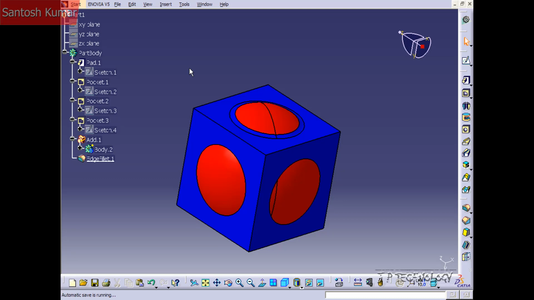And that concludes our tutorial on the Boolean add application within CATIA v5.